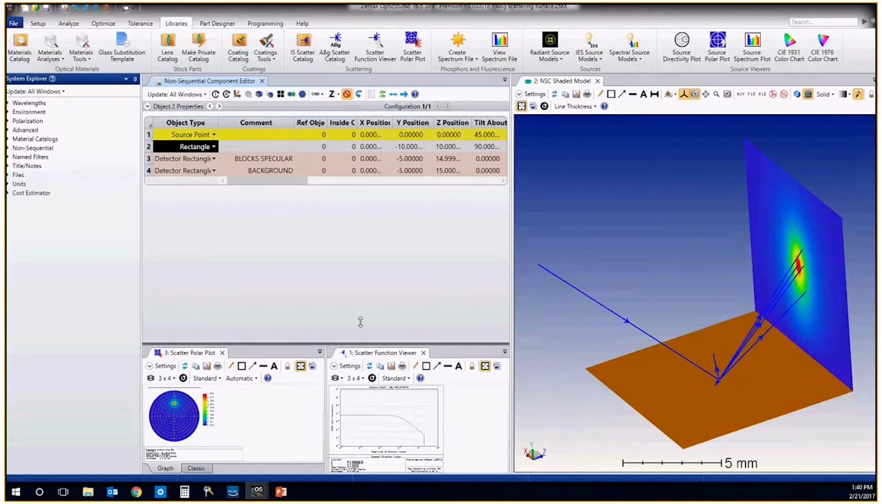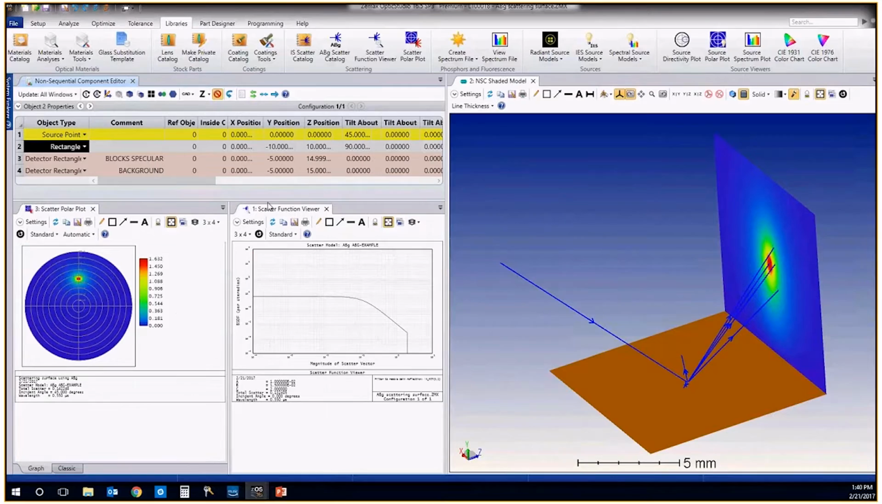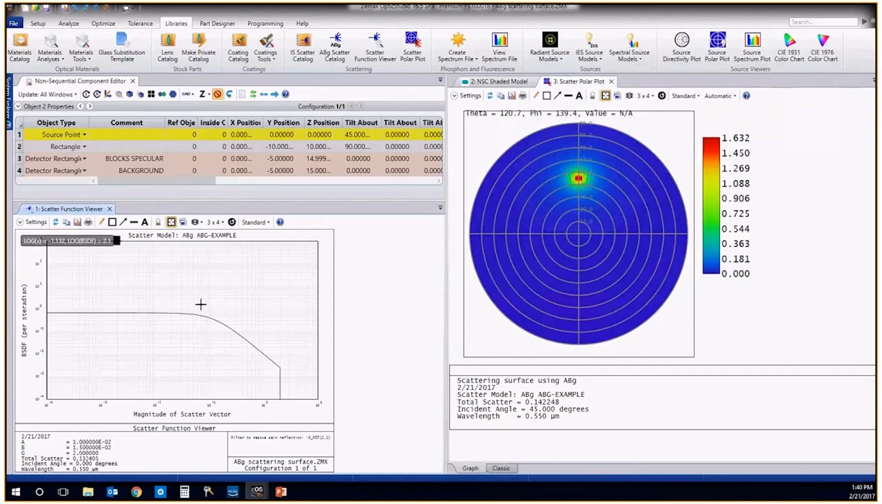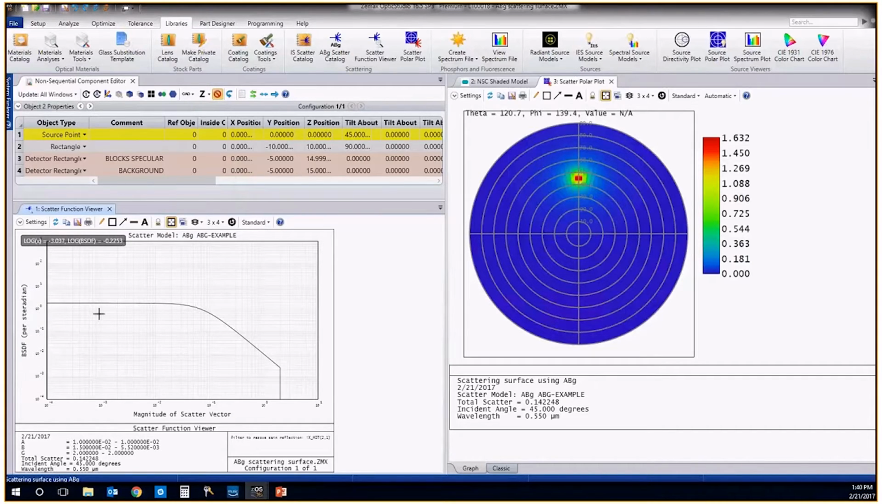And let's take a look at some of the tools that are available for analyzing our scatter output. So some of these are our scatter polar plot and the scatter function viewer. I'm going to go ahead and make these a little bigger so we get a better view of them. So the scatter function viewer shows the BSDF, which we're about to talk about, and the magnitude of our scatter vector. And you'll notice that as we change our input settings, so even if our scatter model remains the same, if our input alpha x changes, then we see a change in our resulting BSDF.